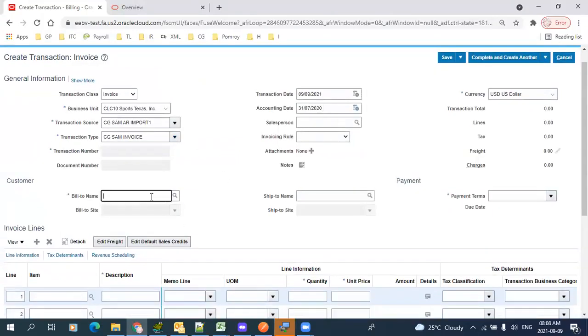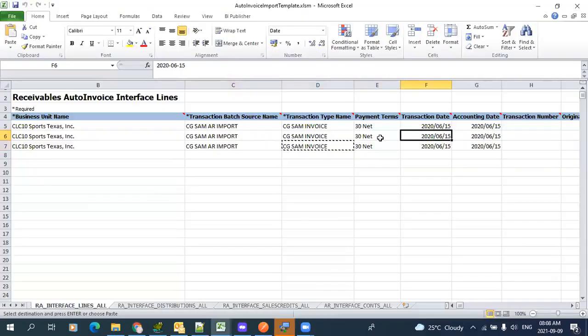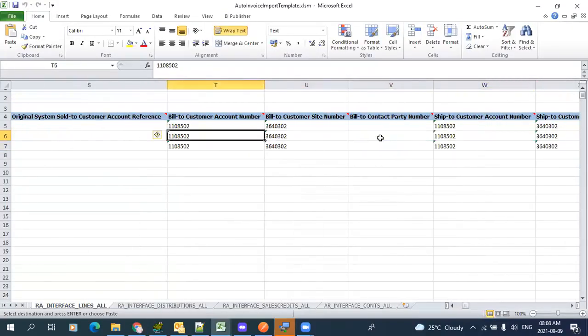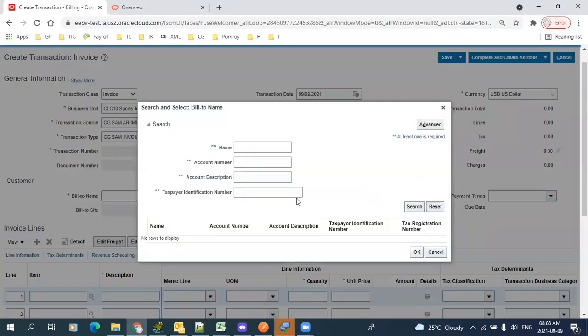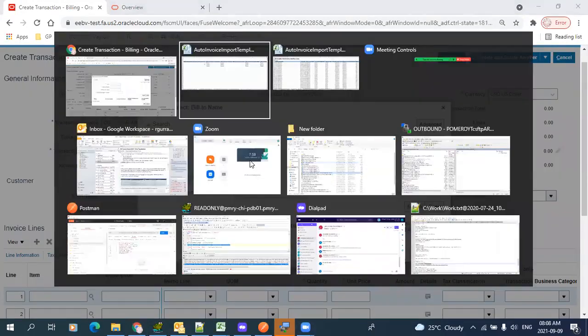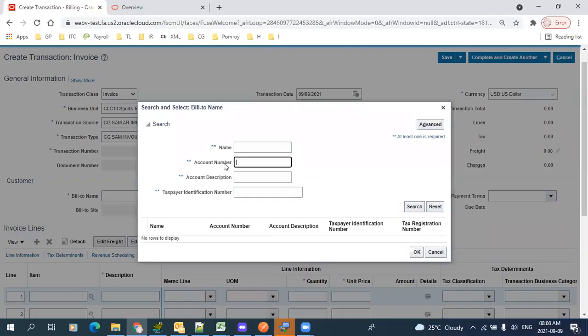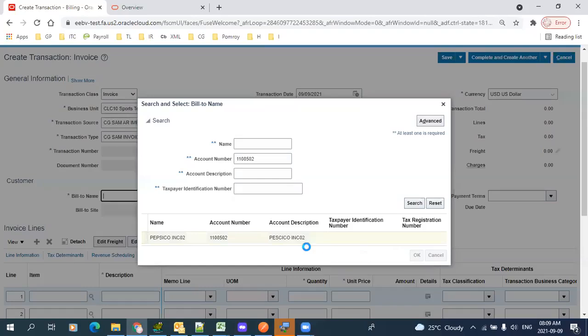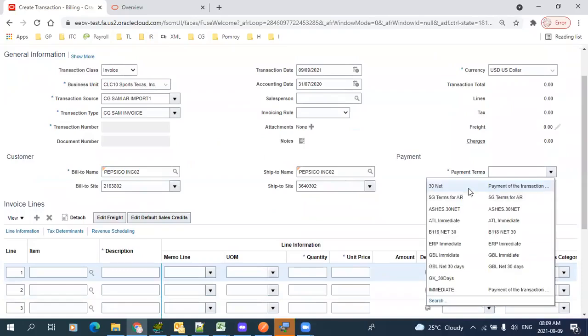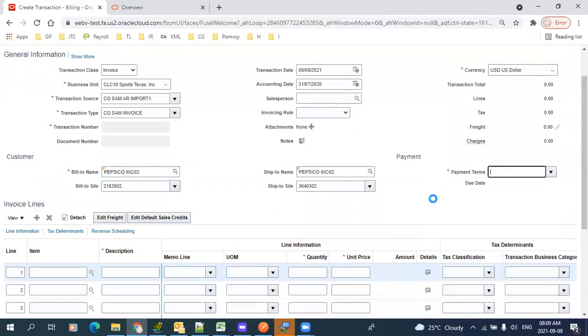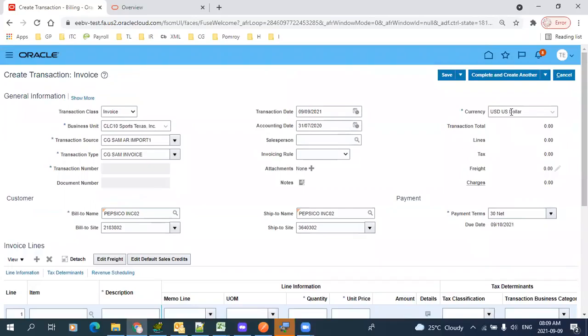And here I need to get a customer. Customer 8052. Let's try to search the customer. Customer account number is 8052. This is my customer. And these are the payment terms, mandatory here at header level. So whichever you want, you can use the payment terms. And this is the currency.